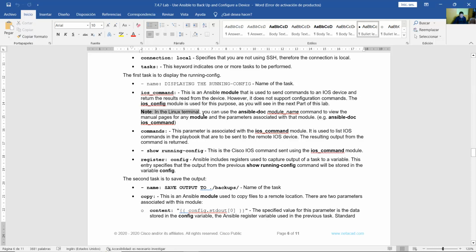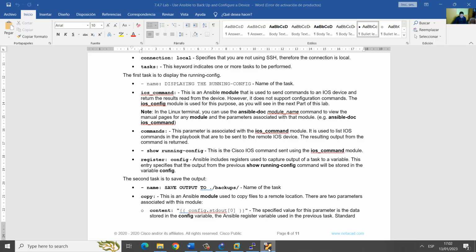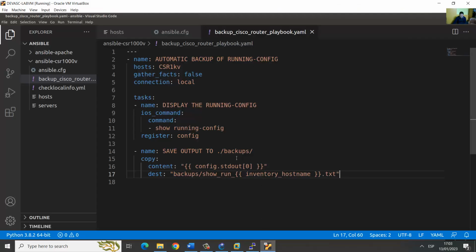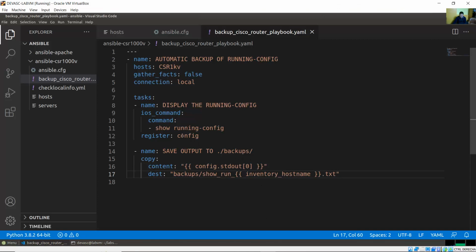Note, in the Linux terminal you can use the ansible-doc and module name command to view the manual pages for the module and the parameters associated with a module. For example, ansible-doc ios_command. You can see, for example, the documentation of ios_command or copy. We'll do this on the terminal.